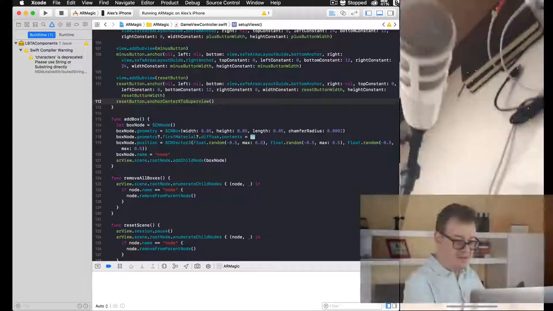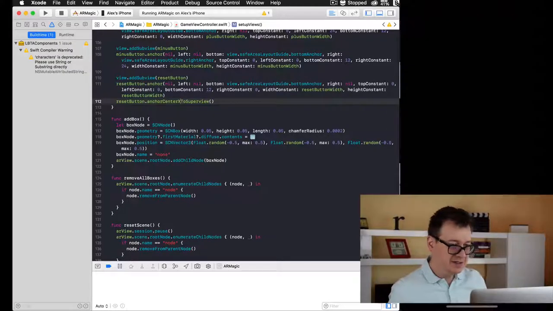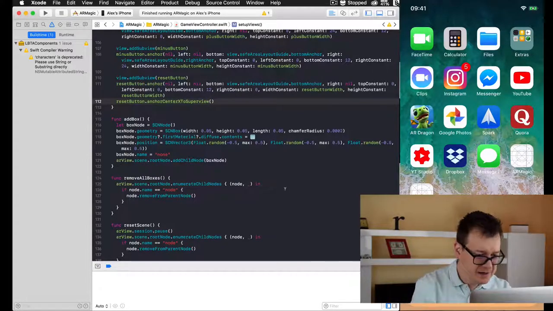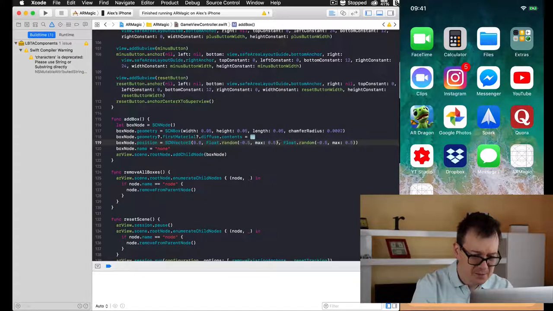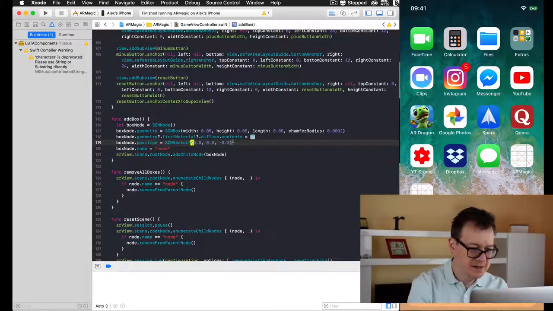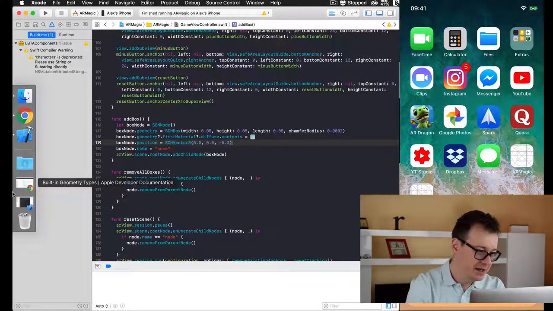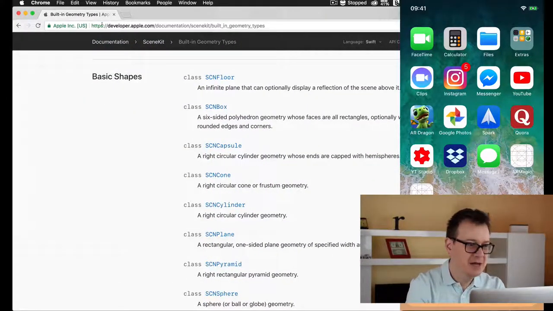Now let us take a look. First of all, I want to remove all of this random stuff. I just want to add only one box here. So I'm just typing 0.0 and minus 0.3, so 30 centimeters back from the origin. Now let us take a look at some of the commonly used shapes inside our SCNNodes.